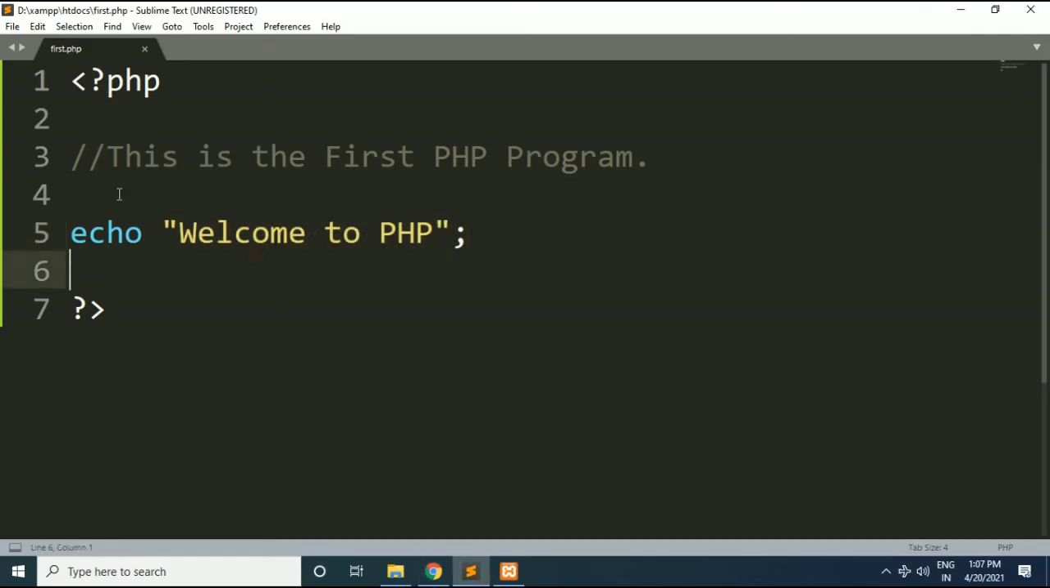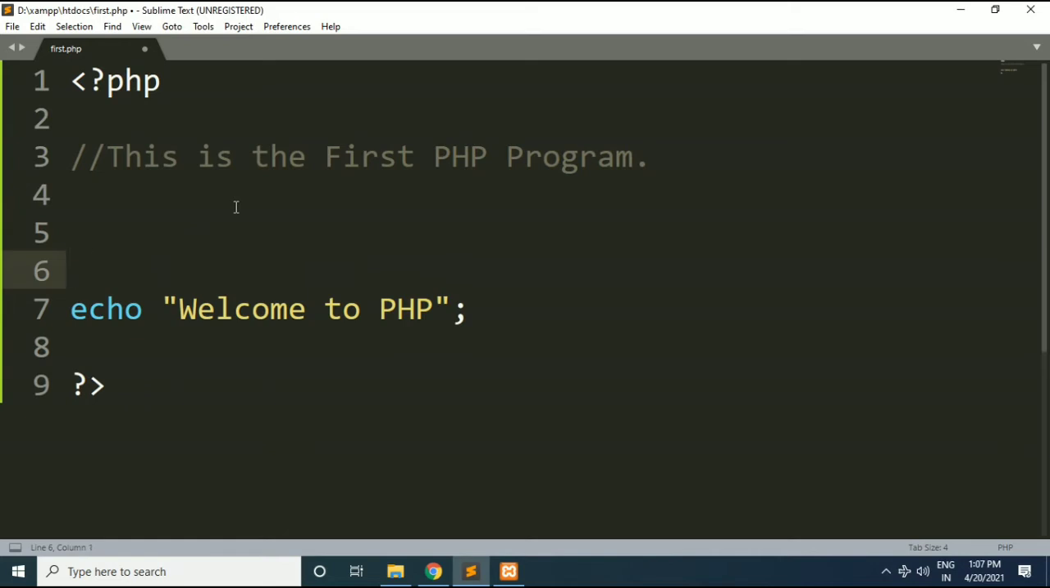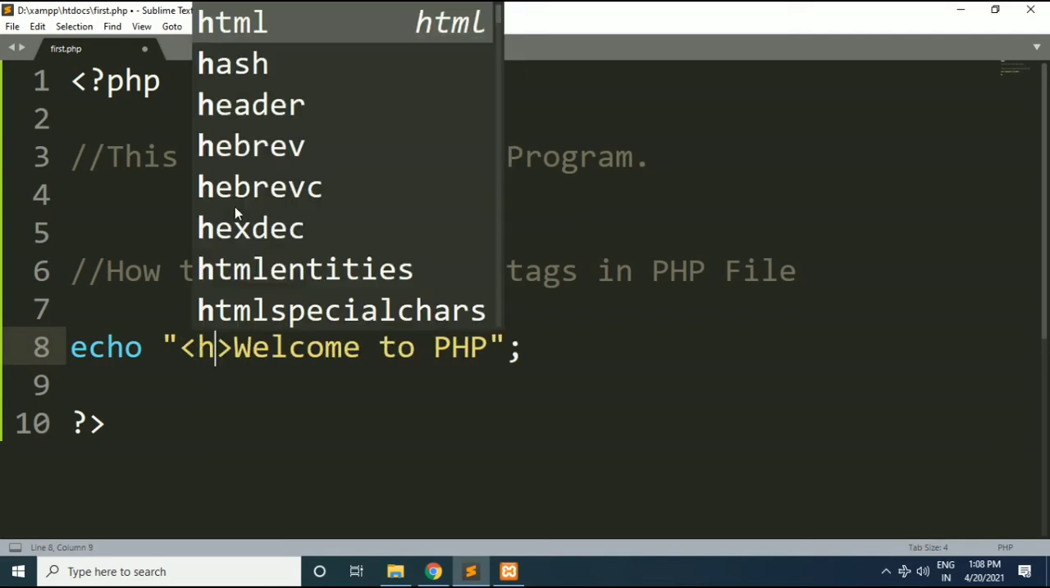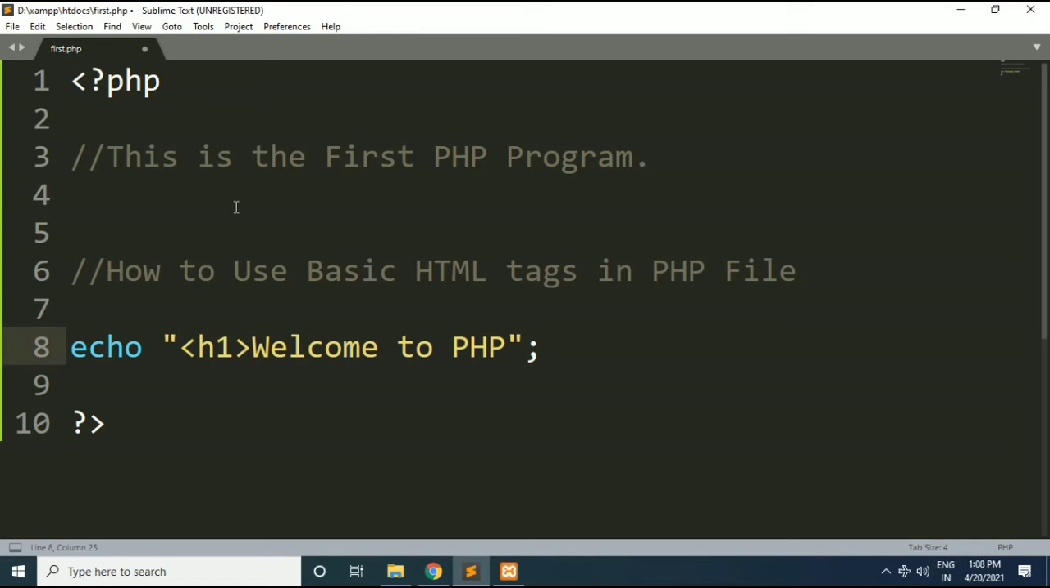Now next, I will show you how you can use basic HTML tags in a PHP file. You can use all different HTML tags within a PHP script. The only thing is that you need to write all those tags within the double quotes of the echo statement. For example, I want to display this welcome to PHP message within an H1 heading. So simply here I will write H1 and here I will write /H1.